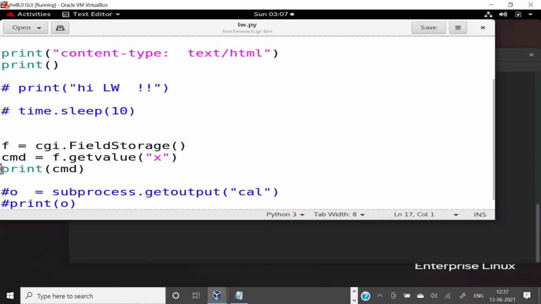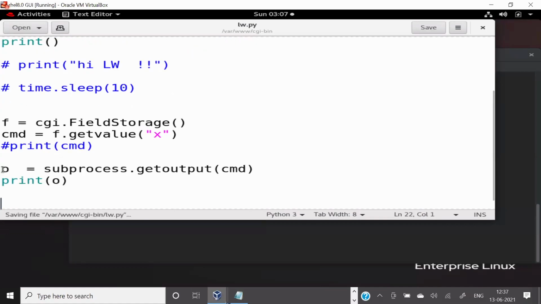So let me comment this line, or let me use it here. Here I'm using a variable called CMD. This is an extra thing for you, it's not part of JavaScript. I'm not trying to explain Python to you, I'm trying to explain the concept with the help of Python code. The same concept applies to other server-side languages also. The syntax is different, but the concept is exactly the same.